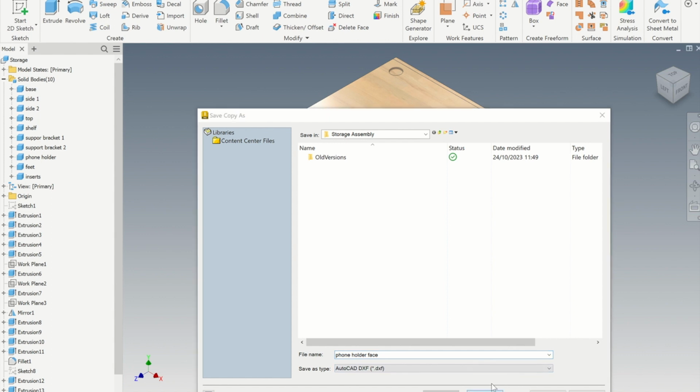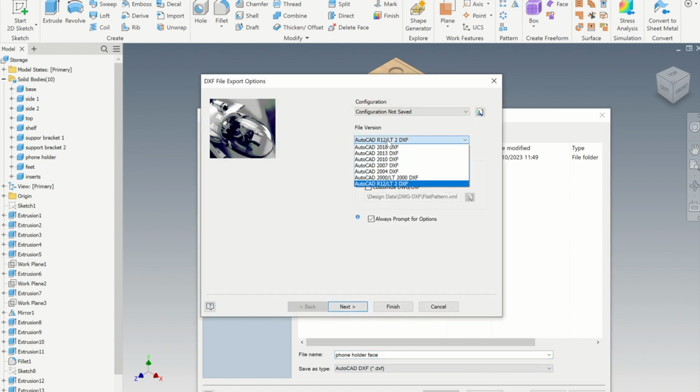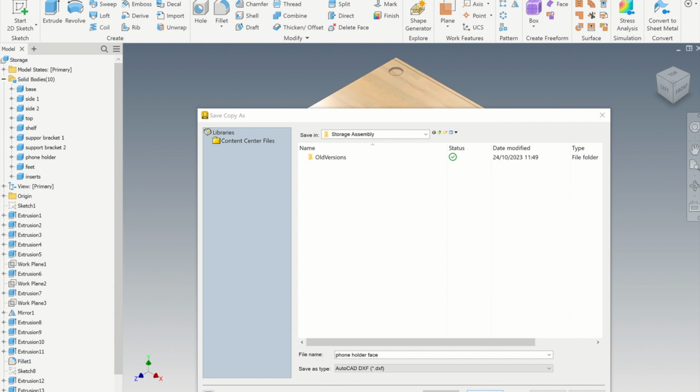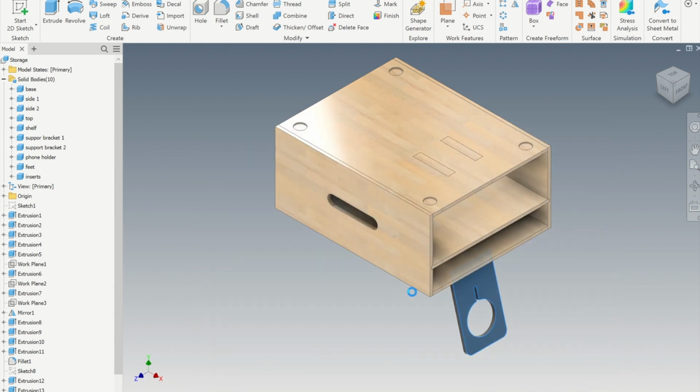And if you've got some kind of splines on there as well, I'd always recommend going down from 2018 DXFs down to R12 under the options, and then we can click finish. So that's just here under options. It should be a DXF file, and then you can click on that. So that's now a 3D print part done from the assembly file, and now an export face from the original file here.